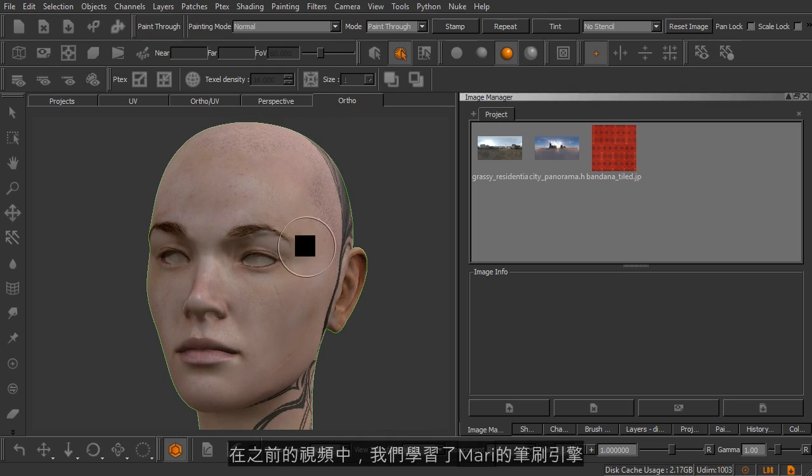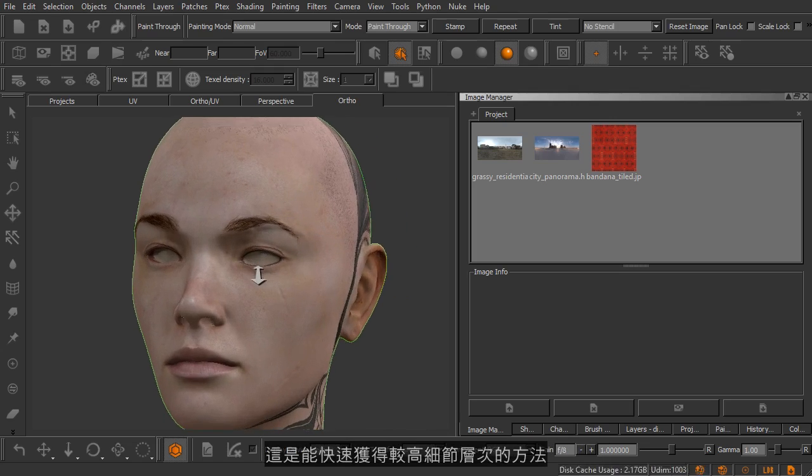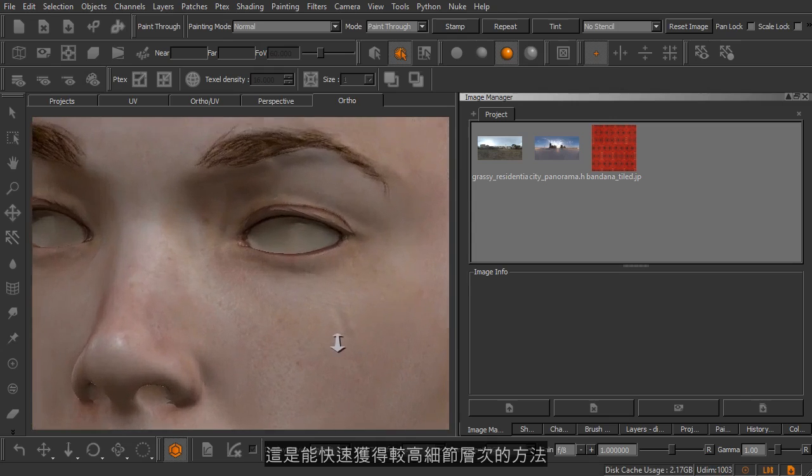In previous videos, we've learned about MARI's brush engine. We've learned about how we can paint using color. But painting with images is something that's actually pretty common for a texture artist. It's something where we can get a really high level of detail really quickly.